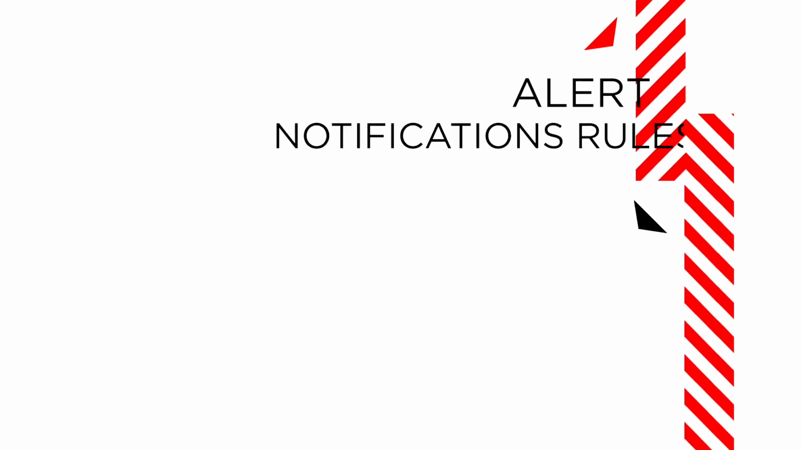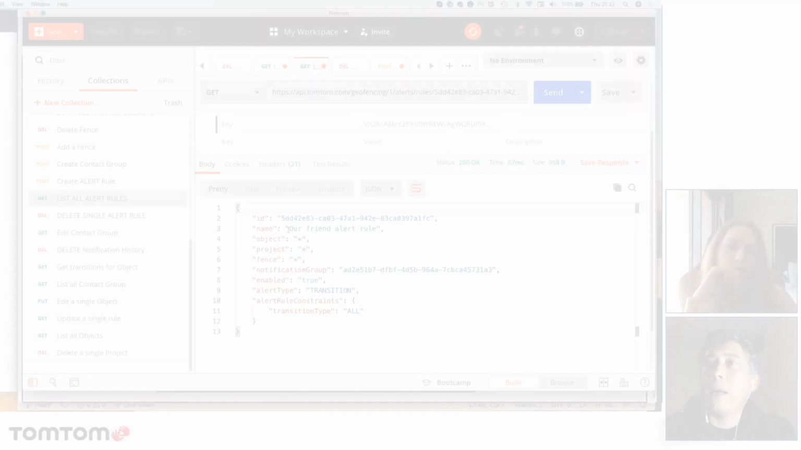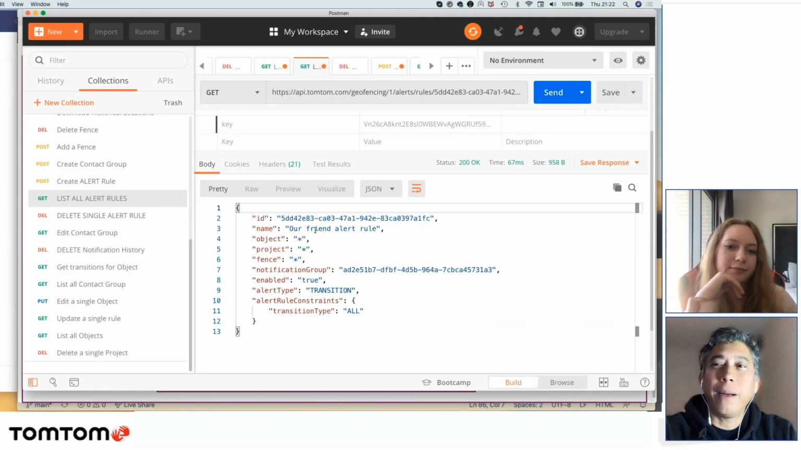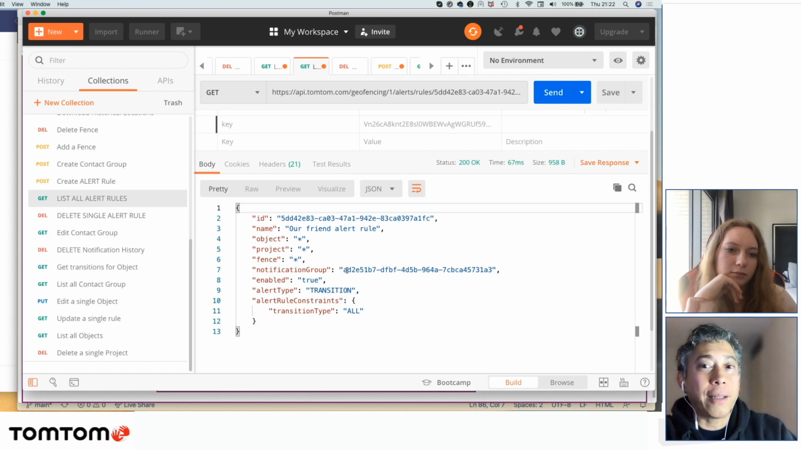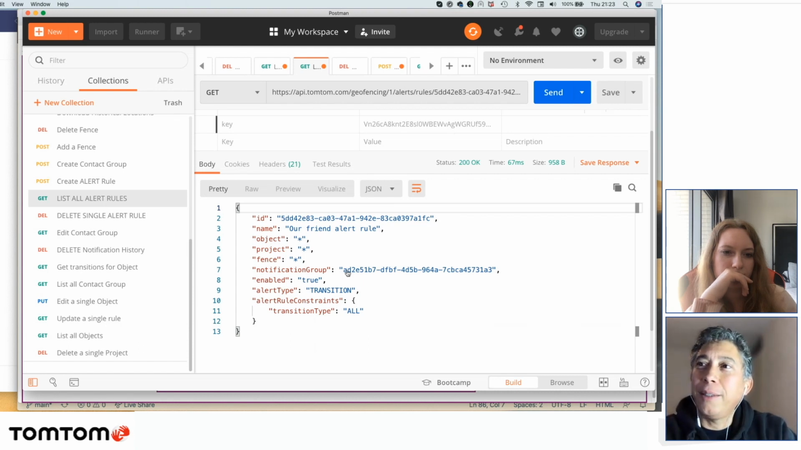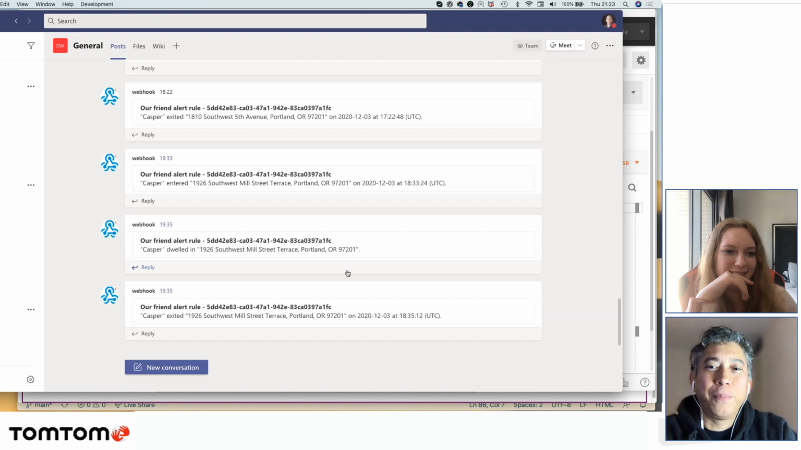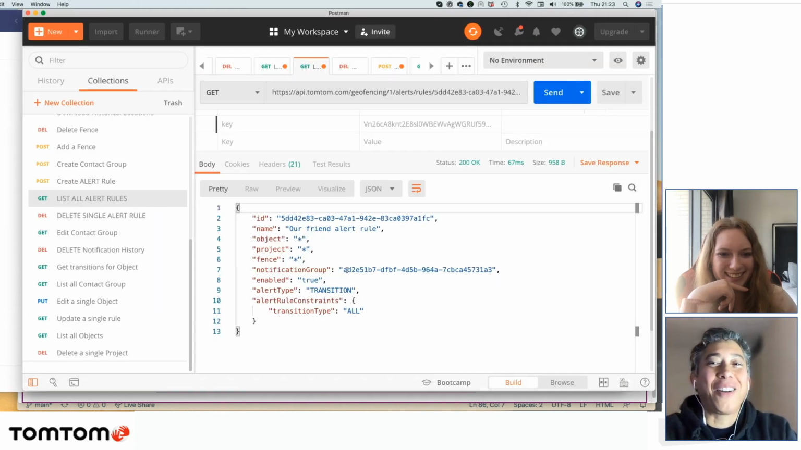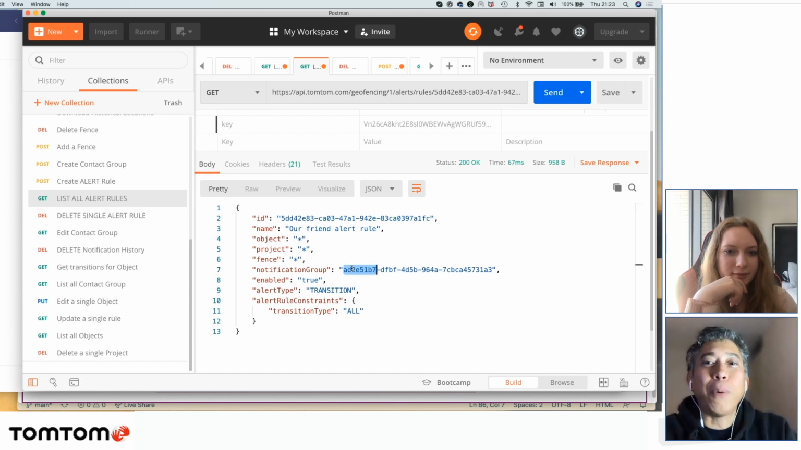We call it our friend alert rule, I remember. It already exists, the alert rules. It's using a notification group, which I don't want to touch right now because that is connected to Teams. Our notification webhook that we're going to use for doing this. Those are old webhook testing. So the notification group has this webhook defined.